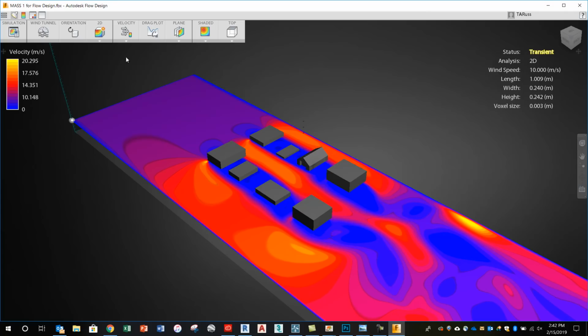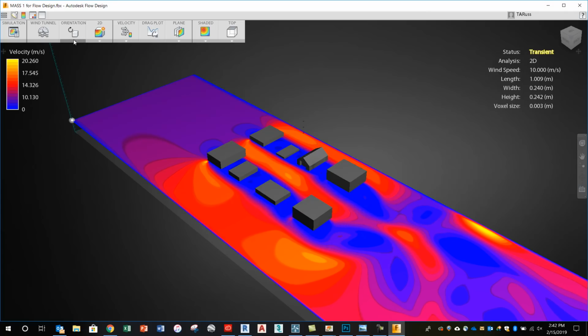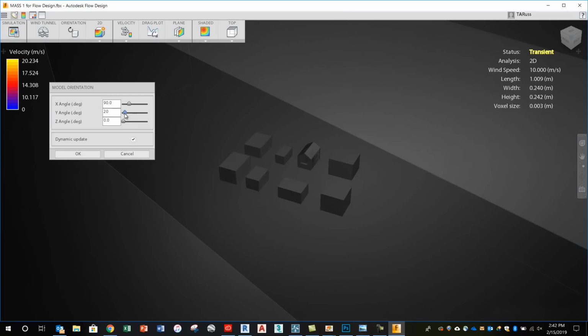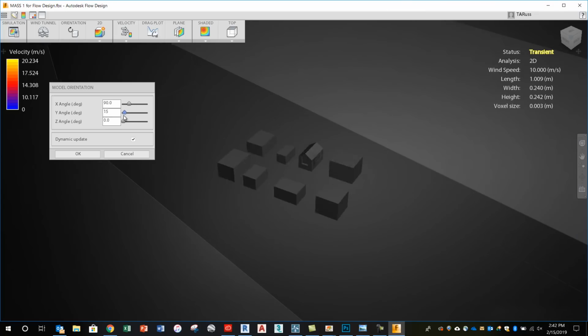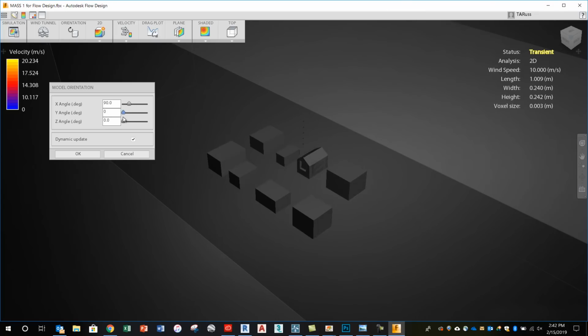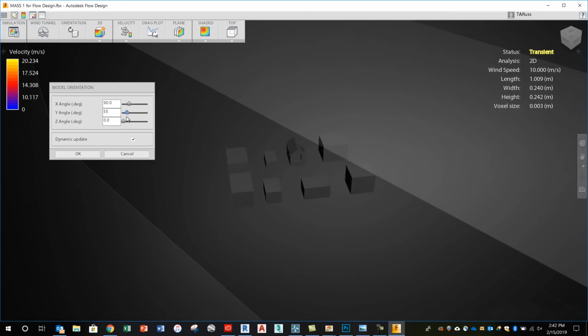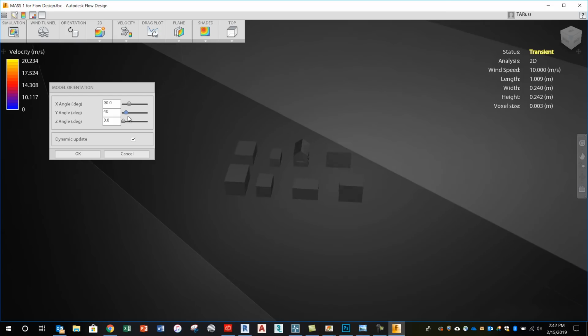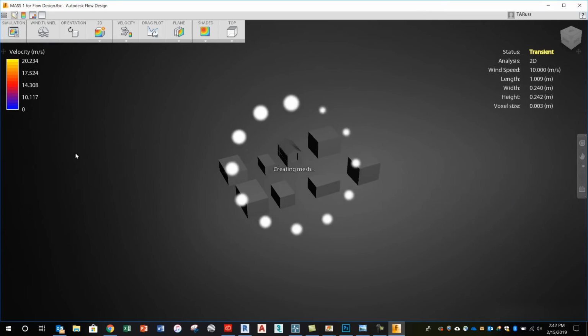So I could do that by going back here to the orientation button and then rotating on the y-axis. If I just use the slider, you can see that it rotates my building and the surrounding buildings. And remember that the wind is always going to come from that upper left direction. So if I want to see what it would look like from this side, just change the orientation on the Y. And then it'll just run the simulation again.